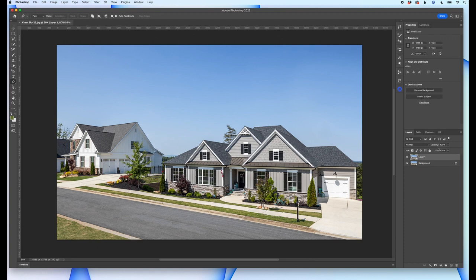So now that I have my layer here, I'm going to go ahead and create a new layer. And now this is the first step. I'm going to actually add in my grass. So there's my grass, make selection, good to go.